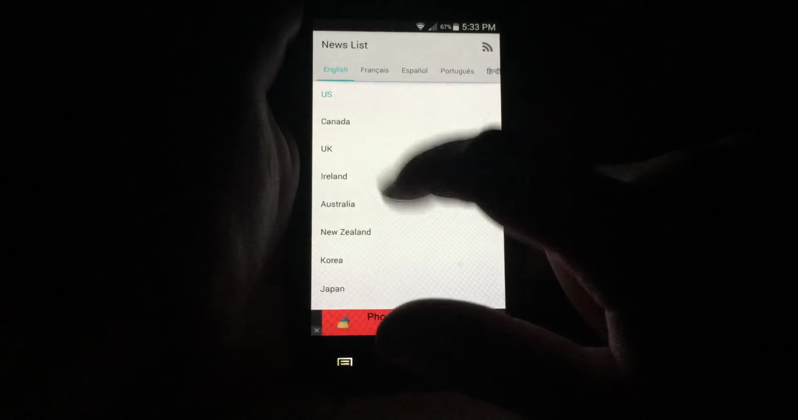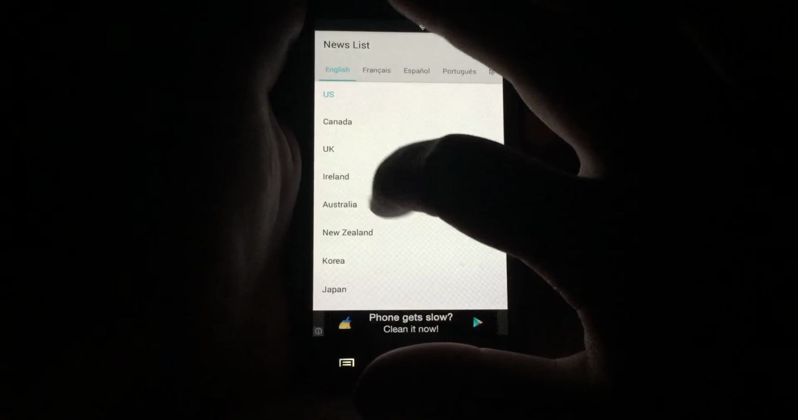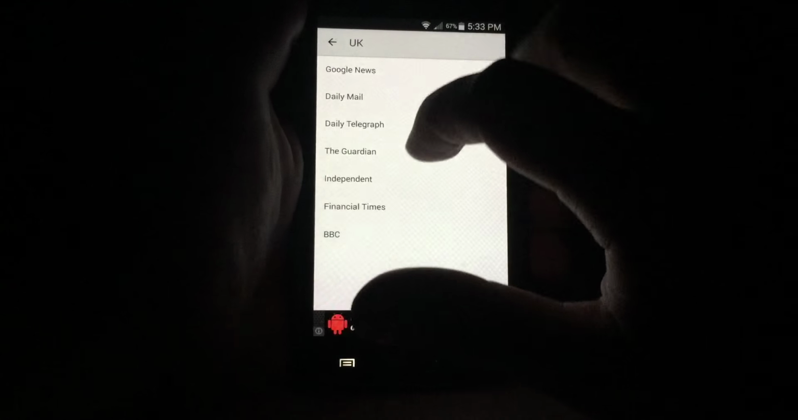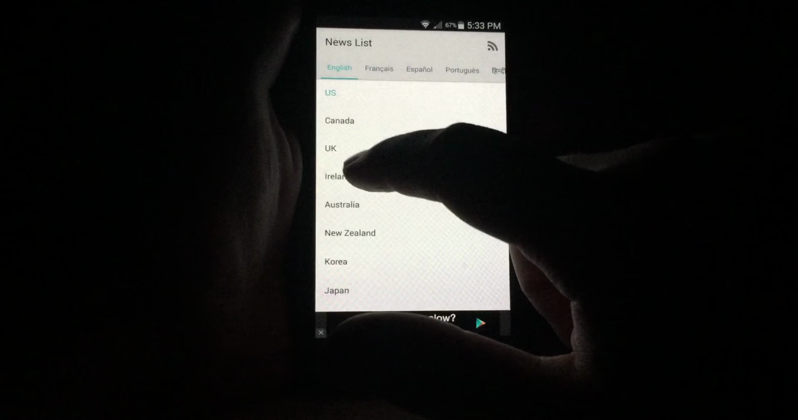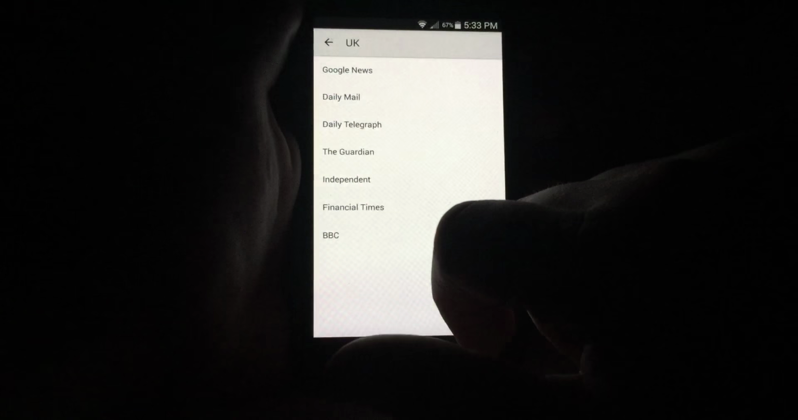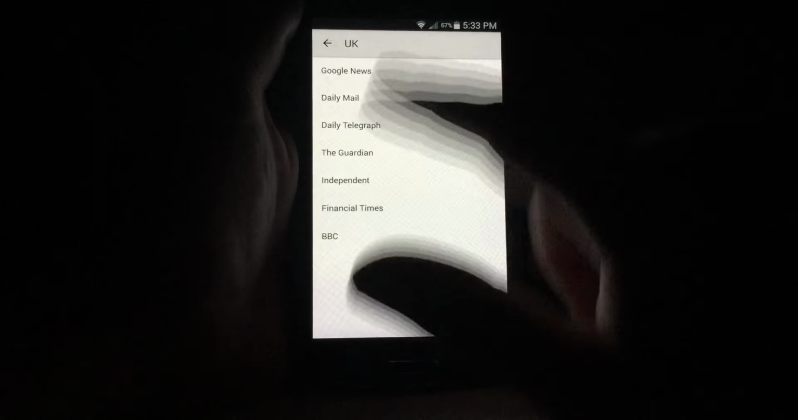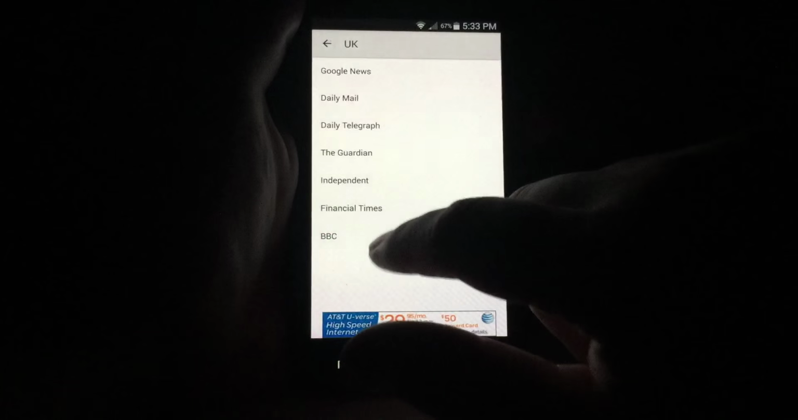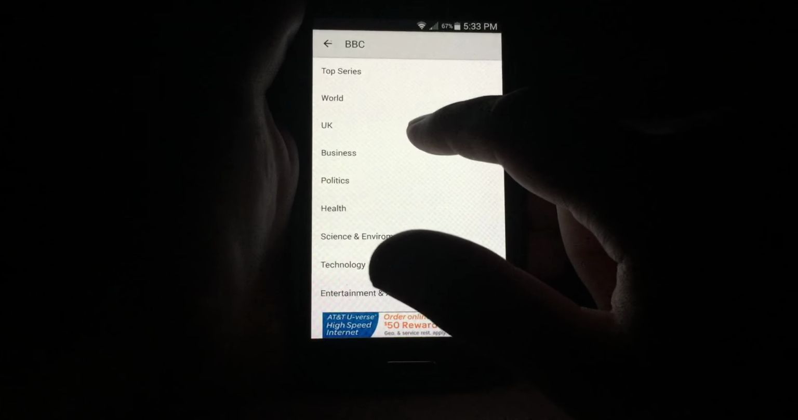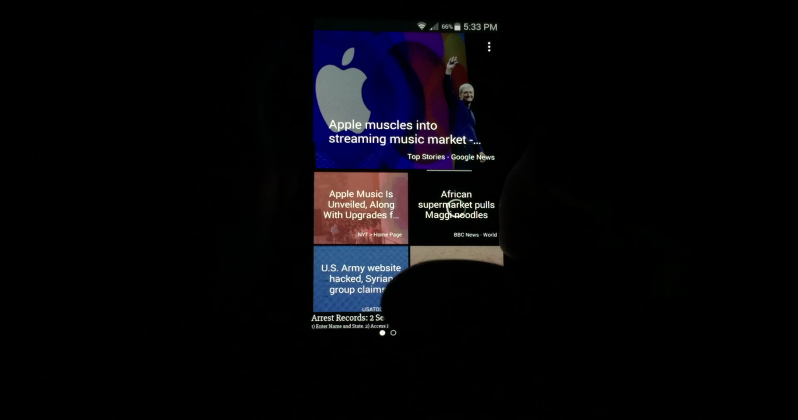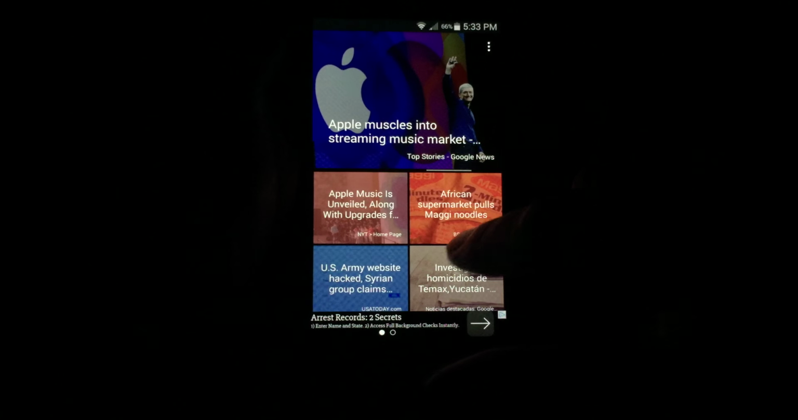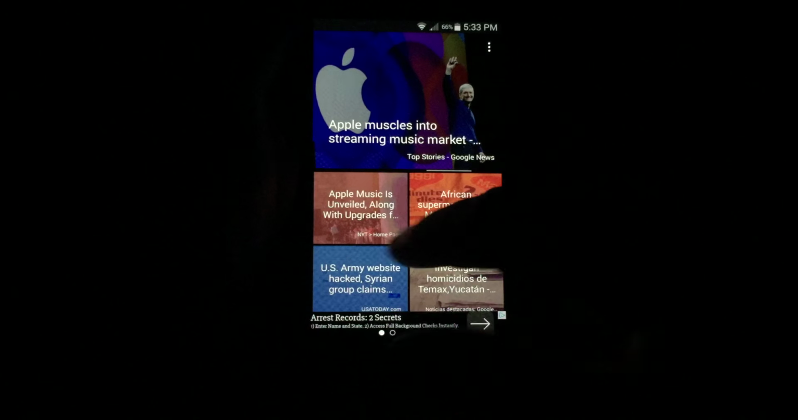So within English, I'm looking at the US. I'm also very keen to know what's going on back in Ireland and the UK. So you can select those, as you can see by tapping UK. You have a nice rundown of the BBC, you can get the Guardian, that sort of thing. And I do want the BBC, so let's do BBC UK, and then I'm good. And you can see it's already loaded up. BBC News World, it's here and it's ready to go.